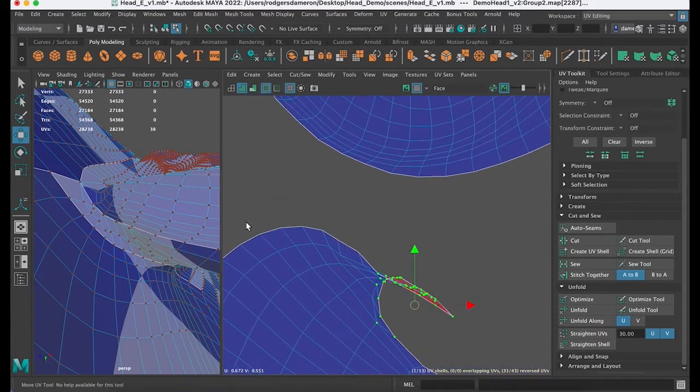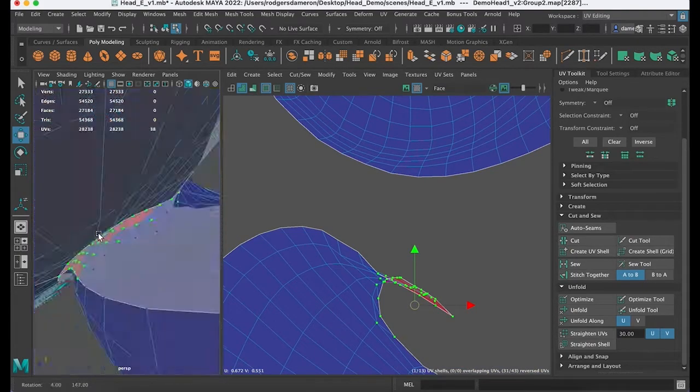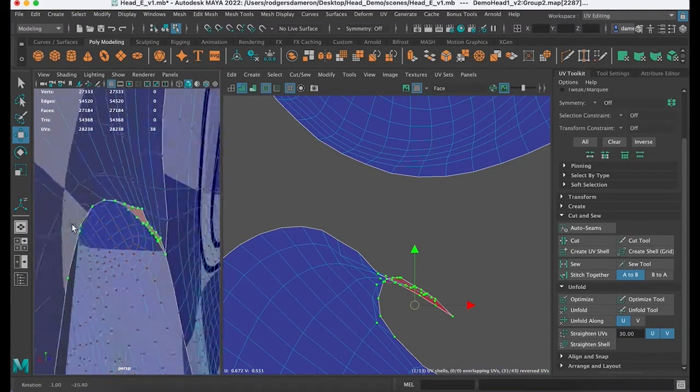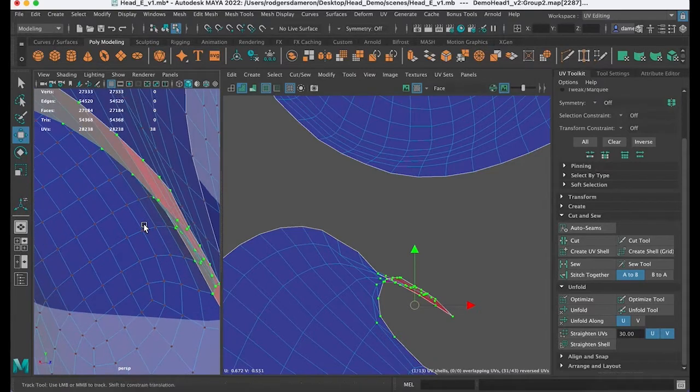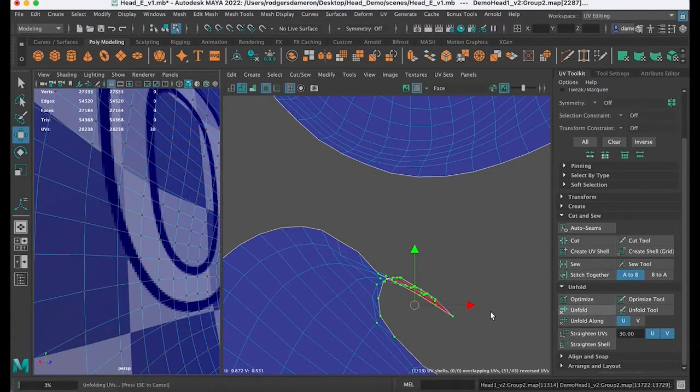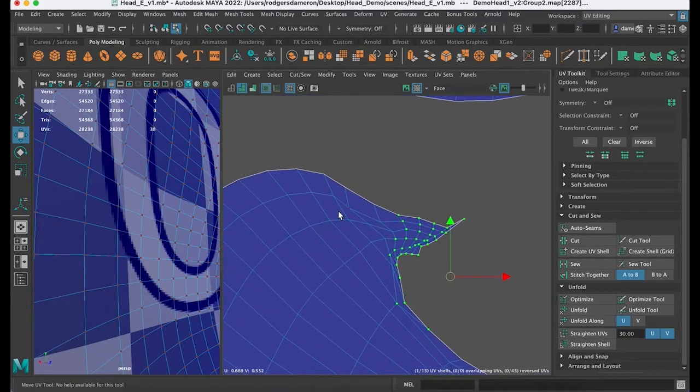We can see some red on that side. Press F to zoom in on that area. You can kind of see it from inside the ear. So here I'm going to press unfold. And I might just select some groups of UVs and optimize them.